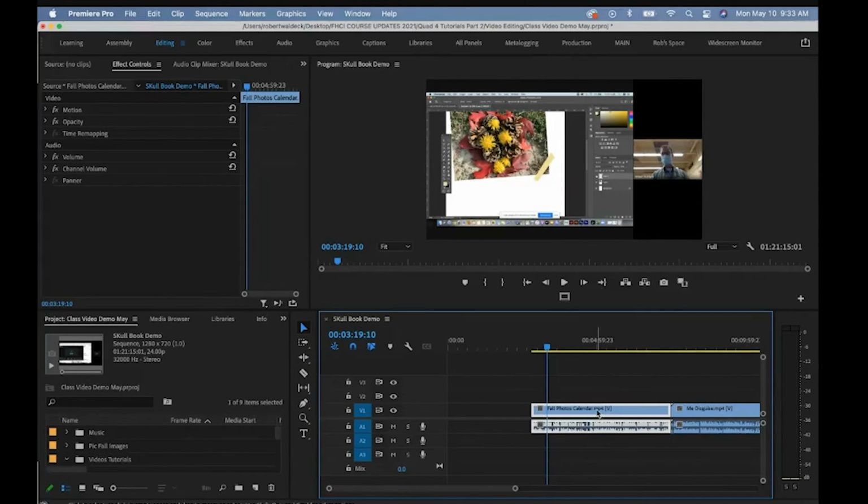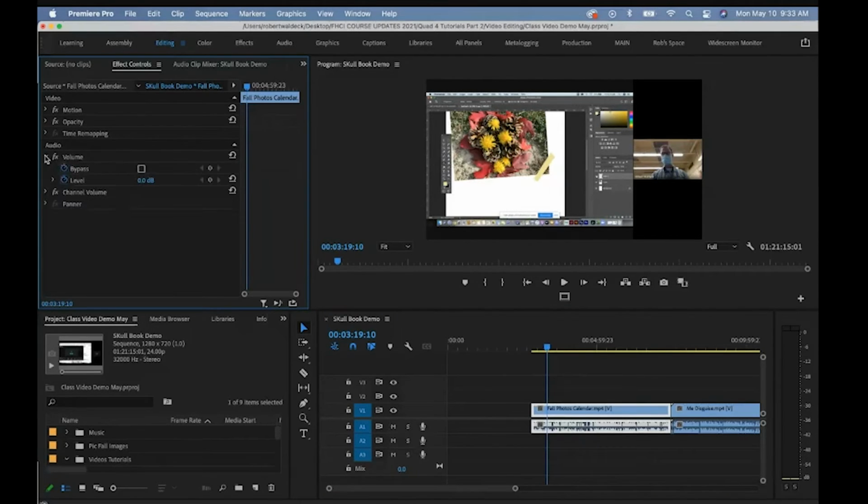Let me show you the effect controls. So here's an option. So you have the audio, you want the audio gone. Up here in effect controls, here's your volume control. There's your volume level. You can just take that and drag that completely down, and now there's no audio. Or you can increase the audio here. So increase and decrease the audio.